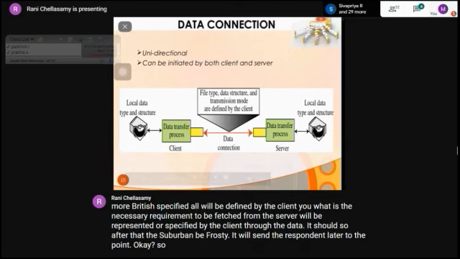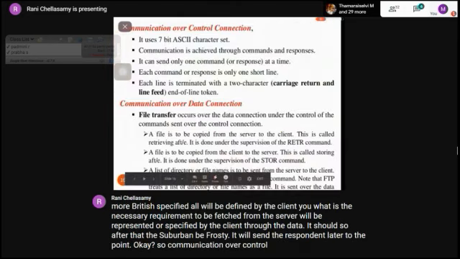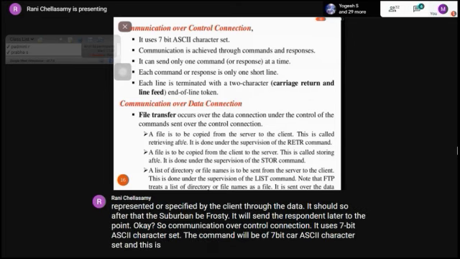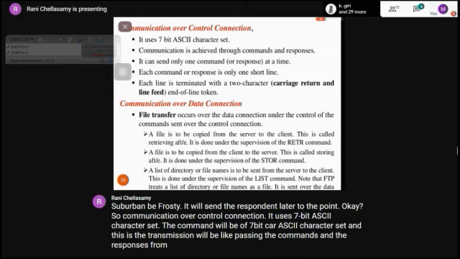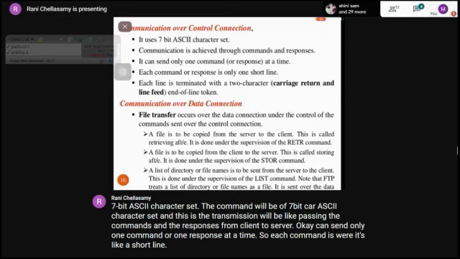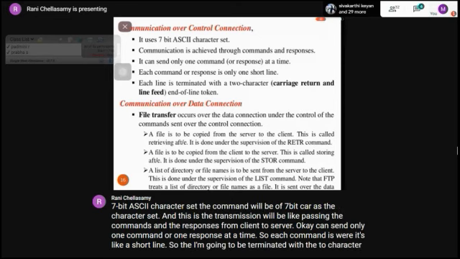So communication over control connection uses the 7-bit ASCII character set. The command will be of 7-bit ASCII character set. And the transmission will be like passing the commands and the responses from client to server. You can send only one command or one response at a time. Each command is like a short line. So the line will be terminated with the 2-character end of line token.